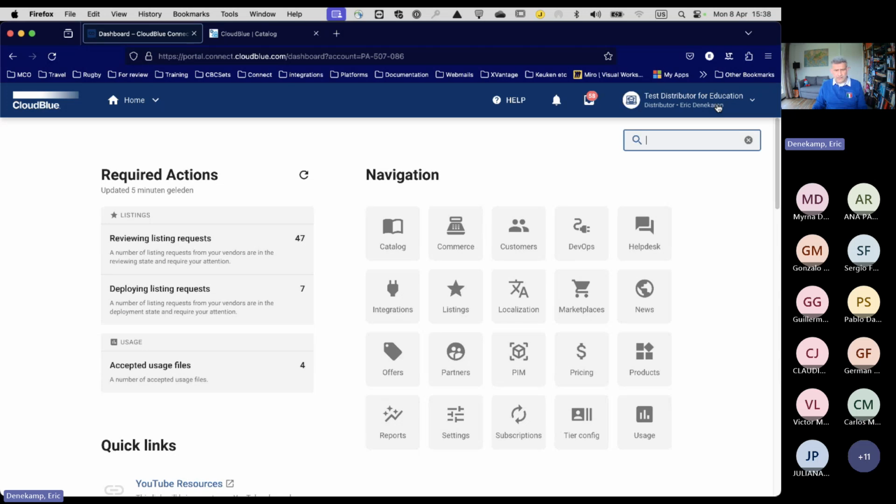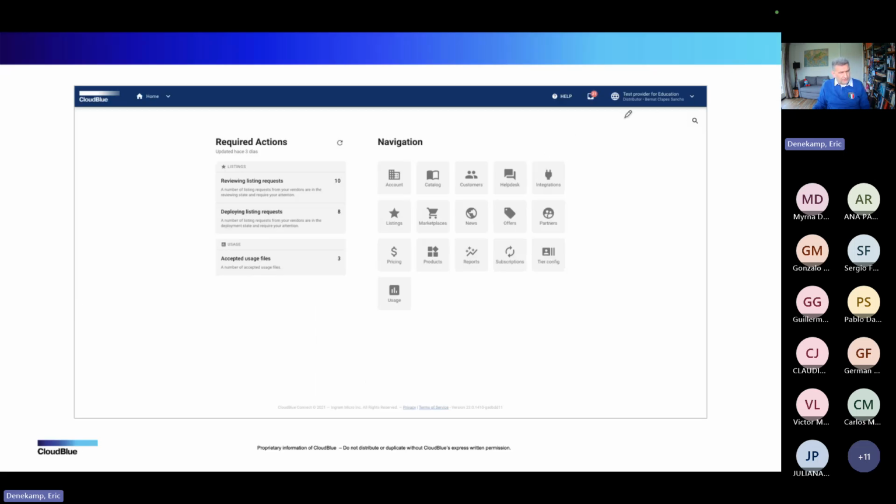If we go back to the slides, you will see, if you zoom in a little bit, that this is, again, test provider for education, the distributor, and then we've got Bernat Clapes Sancho, which is my colleague that created these slides. So who am I? Where am I is an important question. And then, of course, the next step is, what am I going to do?